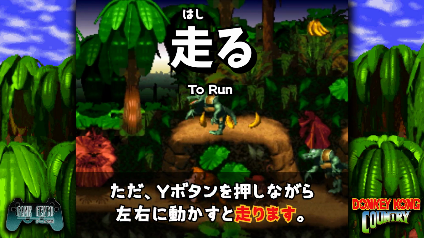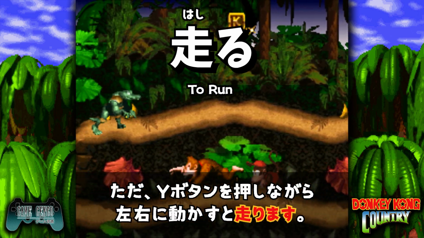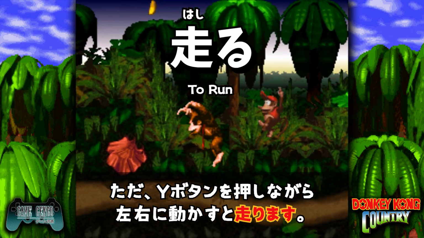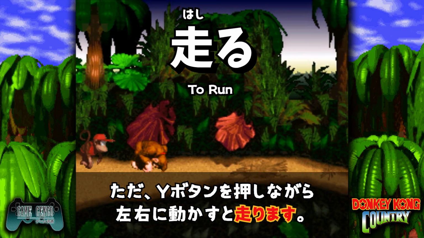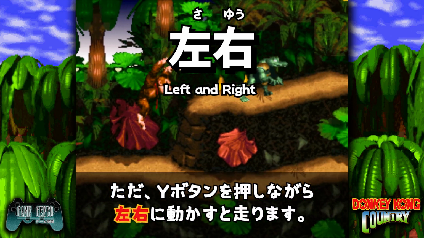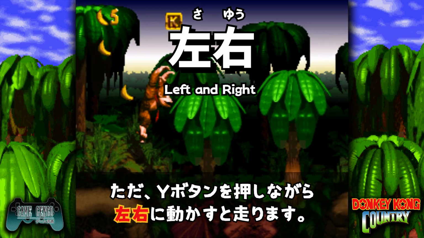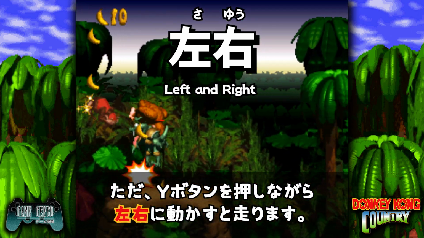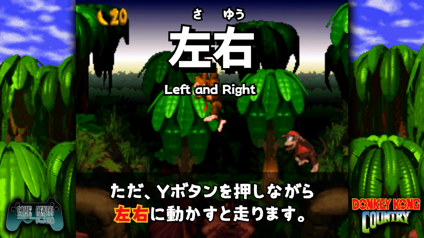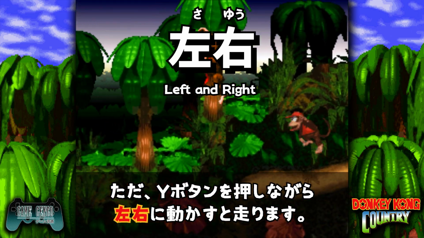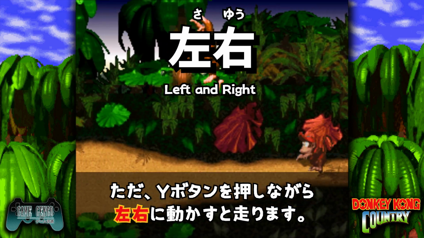Tada Y button o oshinagara sayu ni ugokasu to hashirimasu. Simply, while holding down the Y button, move left and right, and you will run. So here we have sayu. This sayu is the noun for left and right. When said separately, it's just hidari and migi, but when you put it together in one word meaning both left and right, it is this sayu.